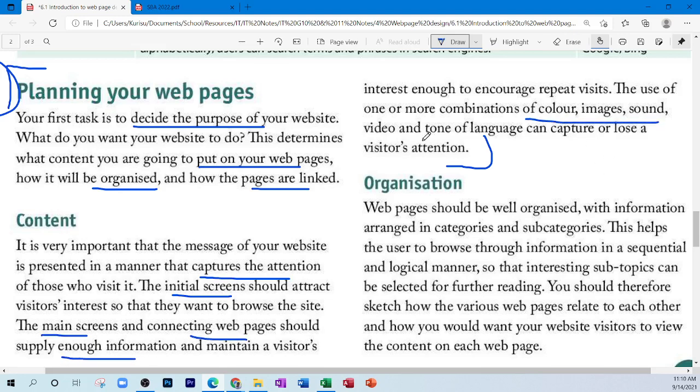Good. So remember, we are planning now. How do we plan for our website? How do we plan for our web page?